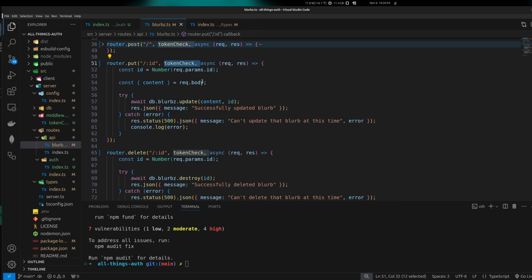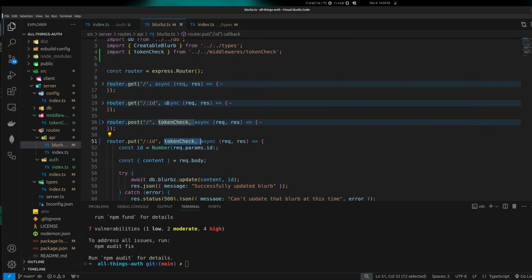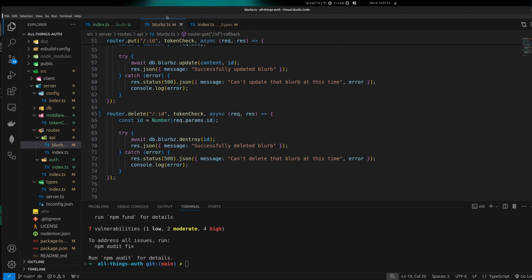And so, like I said, as a deliberate design choice, I left my GET requests here as public. However, if you want, you can also hide those behind token check, and so that way you have to be a logged in user of the site in order to see these blurbs. But that is it for Auth from scratch on the API.